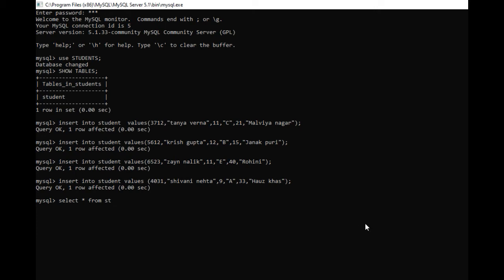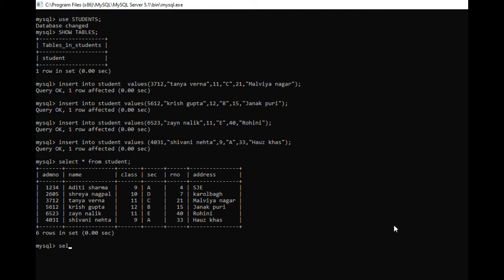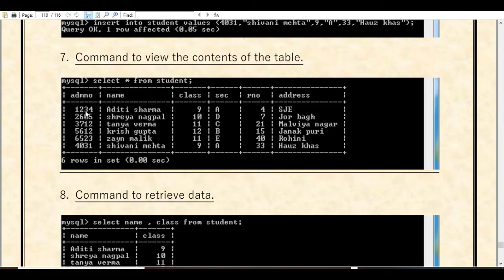Next command is to view the contents of the table. If we want to view how our table looks with the data which we have inserted, we will write the command select asterisk from student. All the contents of the table will be displayed. Like here, the first column is admission number. Student names are Aditi Sharma, Shreya Nagpal, Tanya Verma.